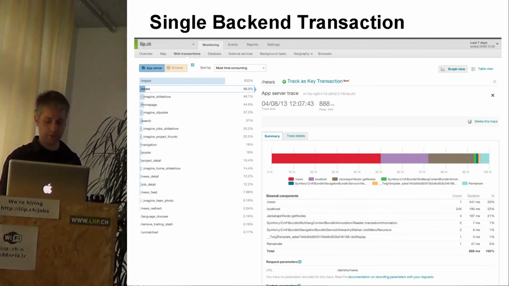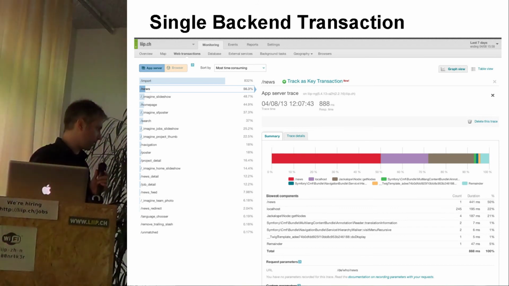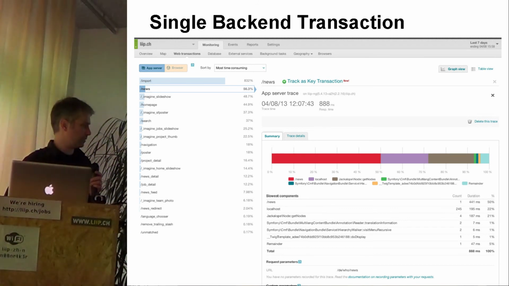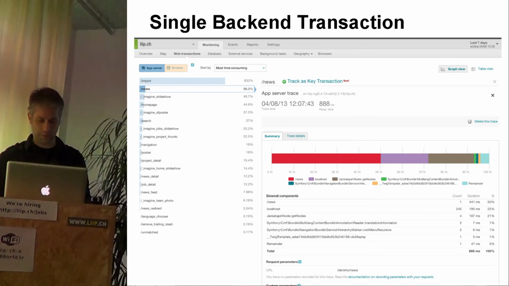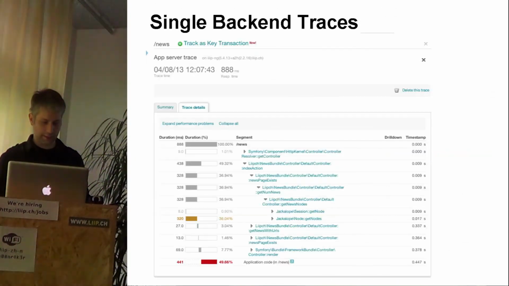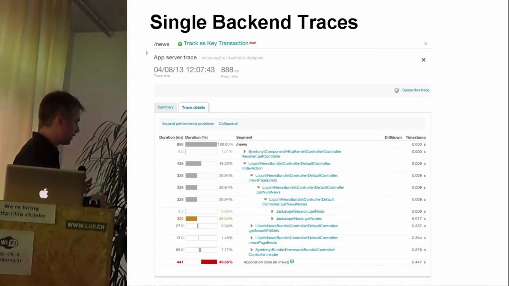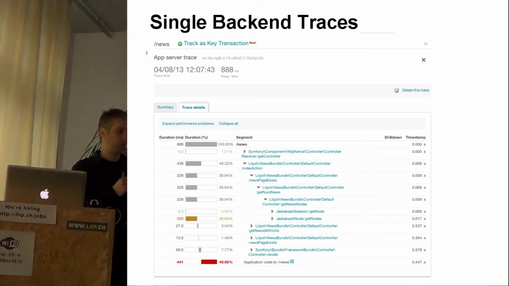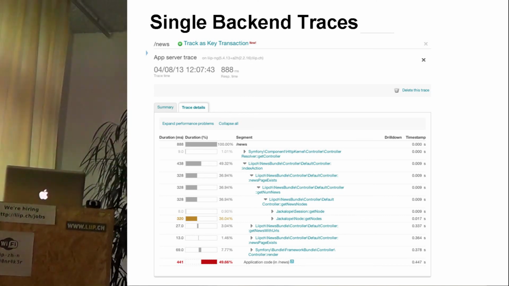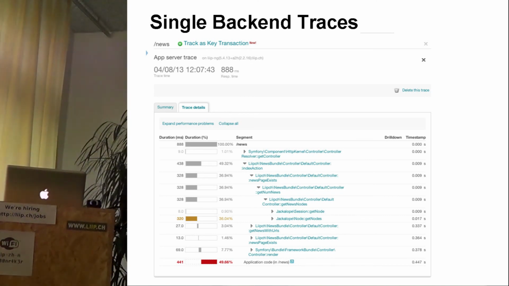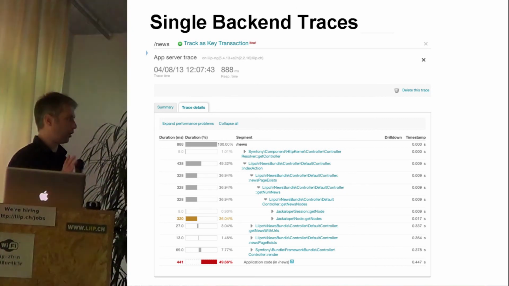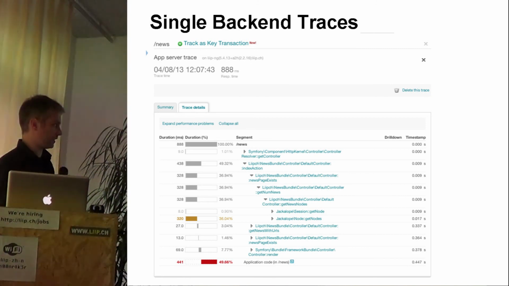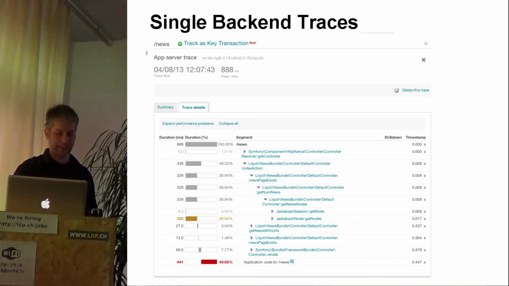I also have the request parameters below, if I collect them, and I could add custom parameters if I want to, for example, add the username. I can then go down more and see, like maybe from Xdebug or XHProf, which part of my code used how much time in that single transaction. It only collects slow transactions, it doesn't collect all transactions. You can define what's slow, but if it's too many, it stops collecting.